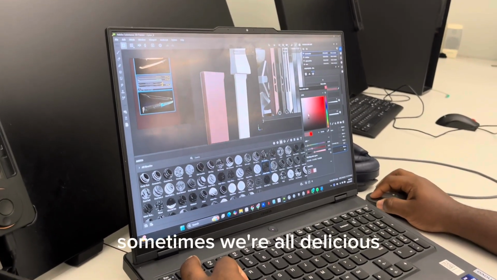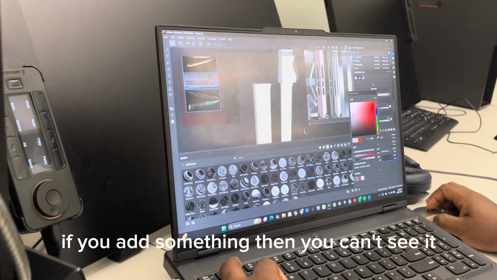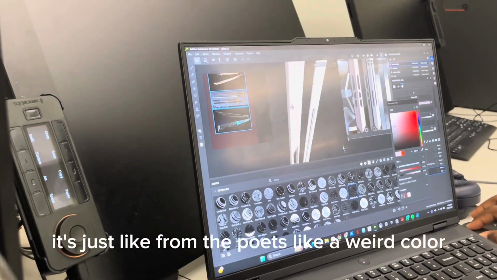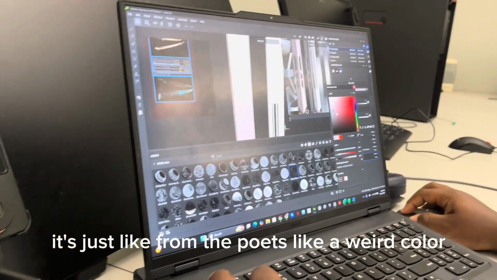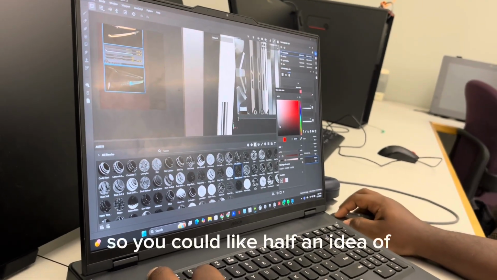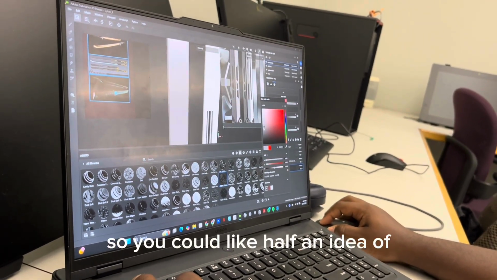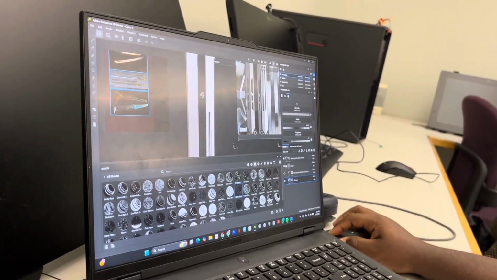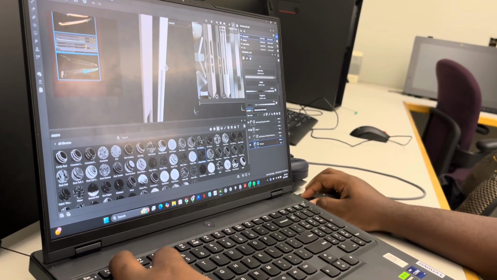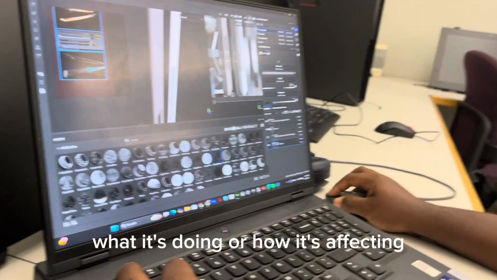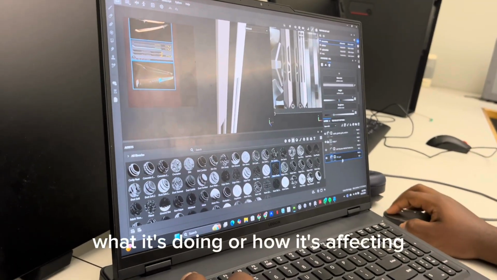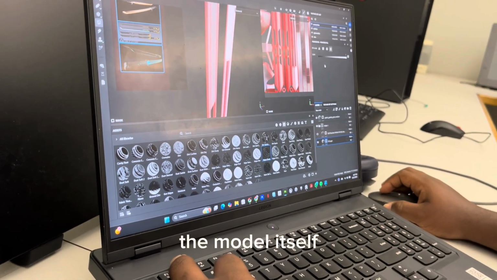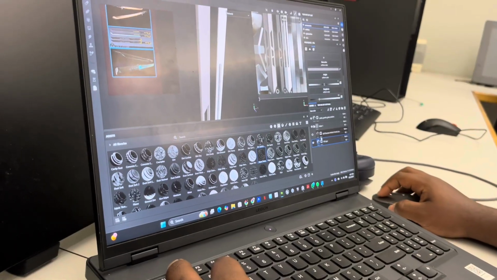Sometimes what I'll do is, if you add something and you can see it, you just bump the color to a weird color. So you could have an idea of what it's doing or how it's affecting the model itself and whatnot.